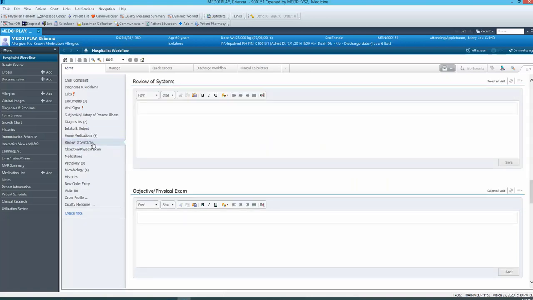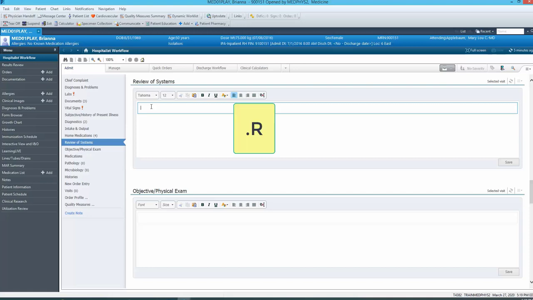Here I can dictate with Dragon, I can type, I can also use shortcuts in Cerner called auto text or dot phrases. These are templates that allow you to use keyboard shortcuts for faster documentation. The shortcut for Review of Systems template is $R. By typing a period and $R in this field, a small box will pop open, allowing me to select either a complete or short Review of Systems template. Double-click to choose the one I want.